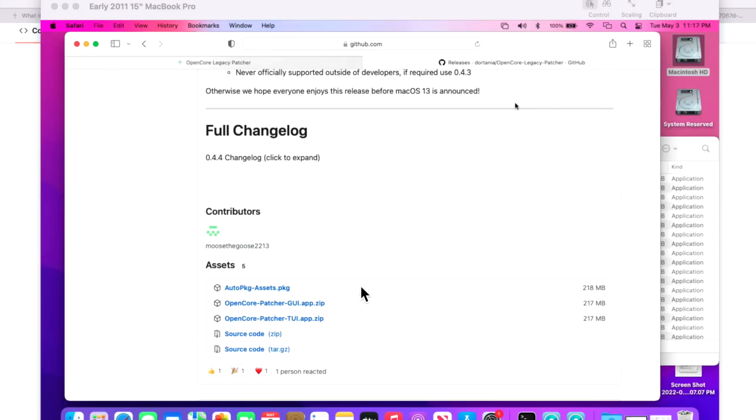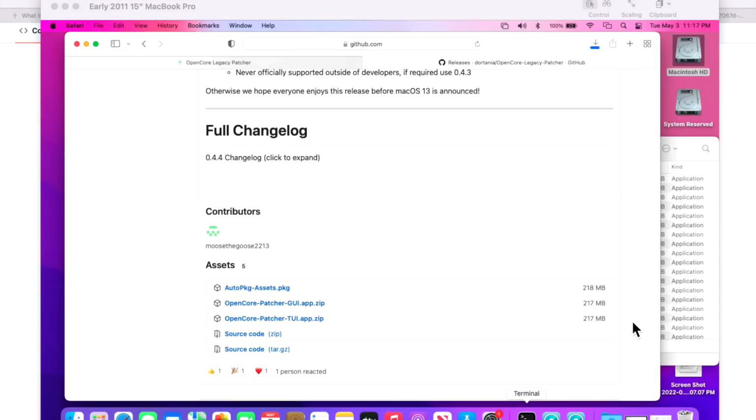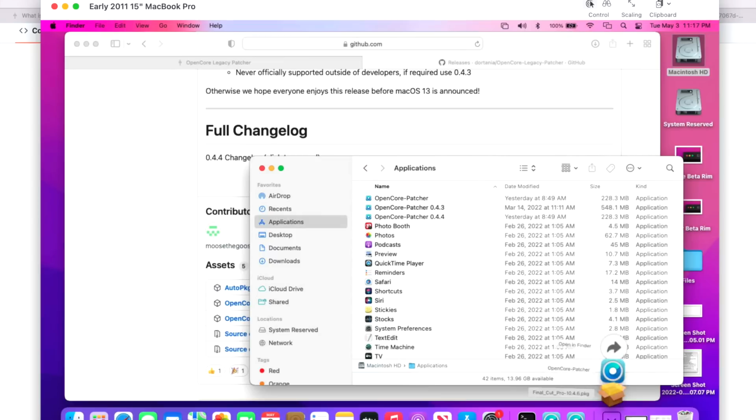Scroll down here to the assets section, and you'll notice right away that there's a change here, and I'm going to go over this later in the patch notes, but you will want to download the OpenCore Patcher GUI.app.zip here. When it's finished downloading, it'll jump up and down. And there it is, and you can click on it to see the app. We'll open up the applications folder, and then we'll click on downloads and drag it right into your applications folder.